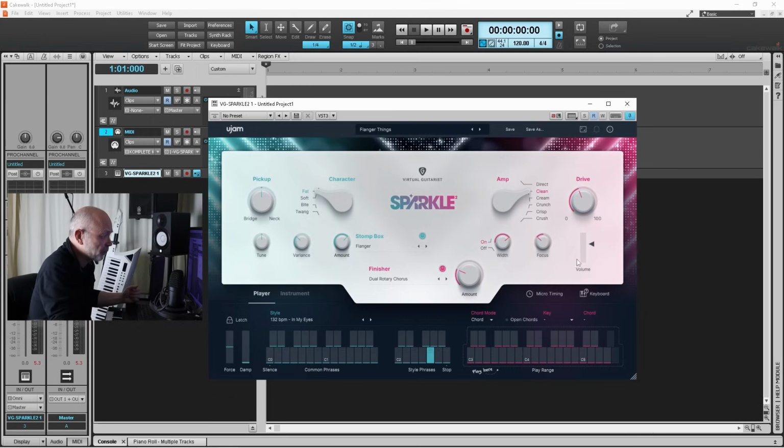Pretty straightforward, that one. Width, if I turn width off by dragging it down, then you'll basically get a mono sound out of it. And if I press on the knob and drag up, you'll get a wider stereo sound of the guitar.